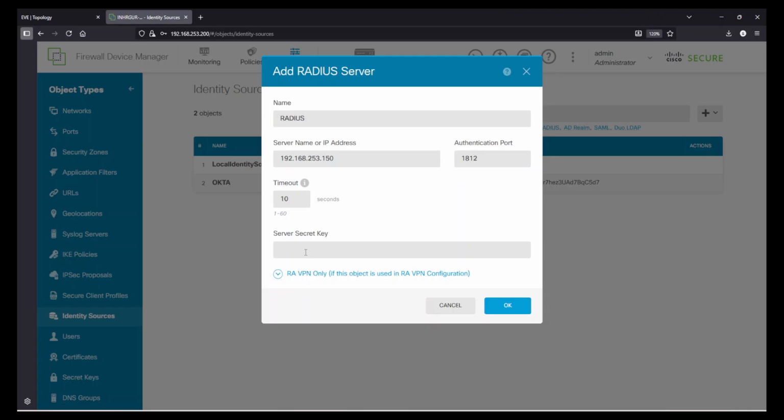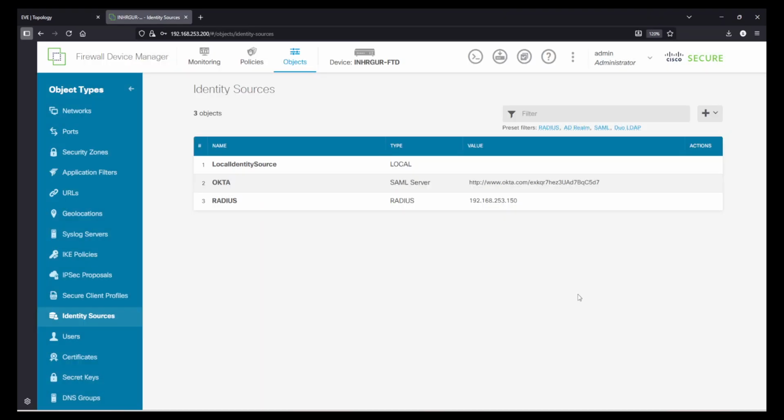Now put the server secret key that you want to configure on the radius server end as well when you are going to add this FTD there. So let's put the key and let's hit OK. So that's how you add a radius server as an identity source in Cisco FTD via FDM.